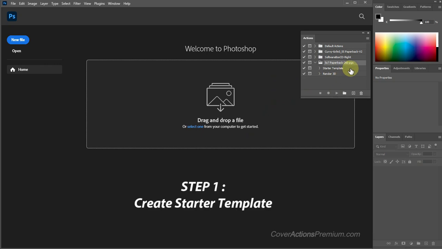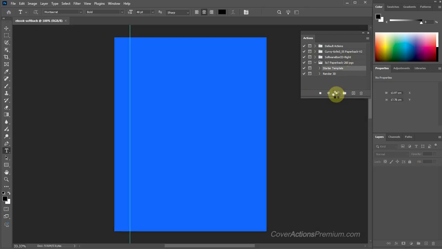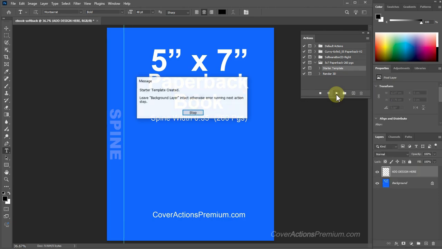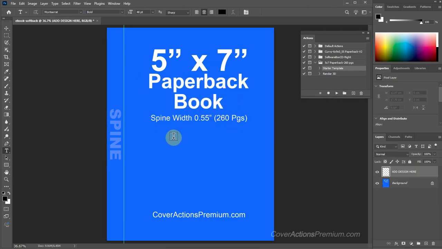Highlight the first action step, which is Starter Template. Click Play button. Starter Template has been created. Now you can place your artwork design into the template.